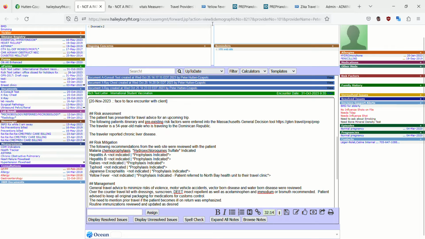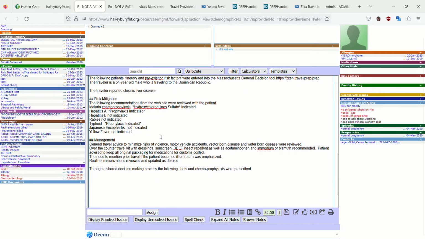Hepatitis A, in this case, they recommend it, and we're going to recommend it to our patient. Hepatitis B is not indicated in this patient. Rabies is not indicated in this patient. He's going to be on a resort. He doesn't feel there's going to be any risks. Typhoid, they recommend. Japanese encephalitis is not an issue there. And yellow fever, he's not traveling from a yellow fever country. And Dominican is not a yellow fever country, so it's not indicated, and it's not on the list of recommendations.